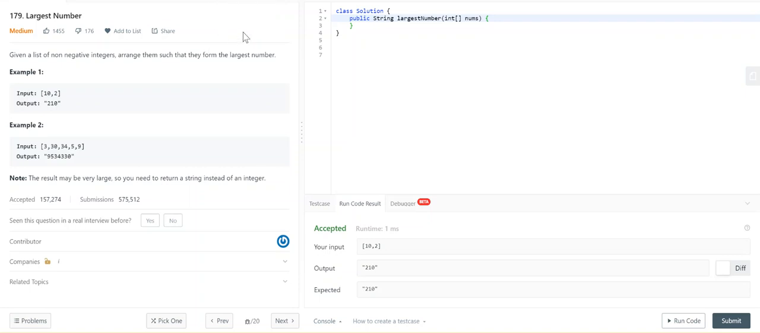Hey guys, so today we're going to see the 179th problem in LeetCode, the Largest Number problem. It's a medium problem. Given a list of non-negative integers, arrange them such that they form the largest number. Given an example like 10, 2, the output is 210.